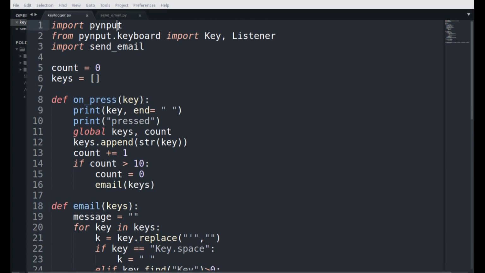The first thing you want to do is import pynput, which is the main library capable of recording your key presses. You can install it by doing pip install pynput on your command prompt, and it will download and install this library for you. This pynput library has two important classes, the Key and the Listener, which are capable of recording all your key presses and also displaying them.